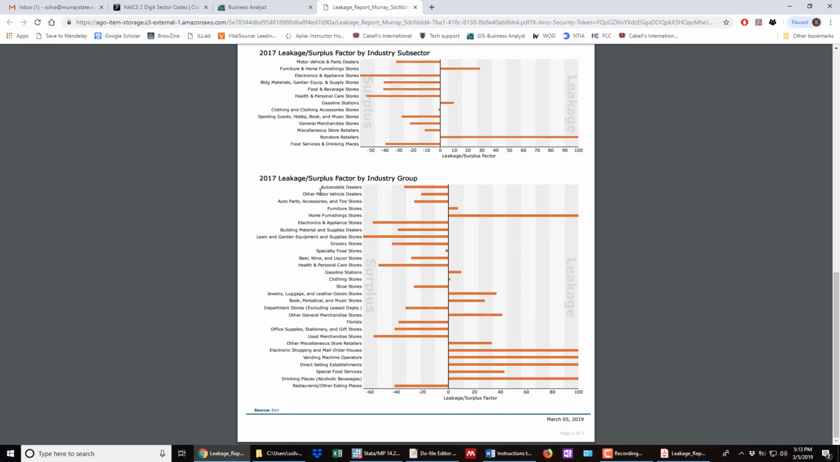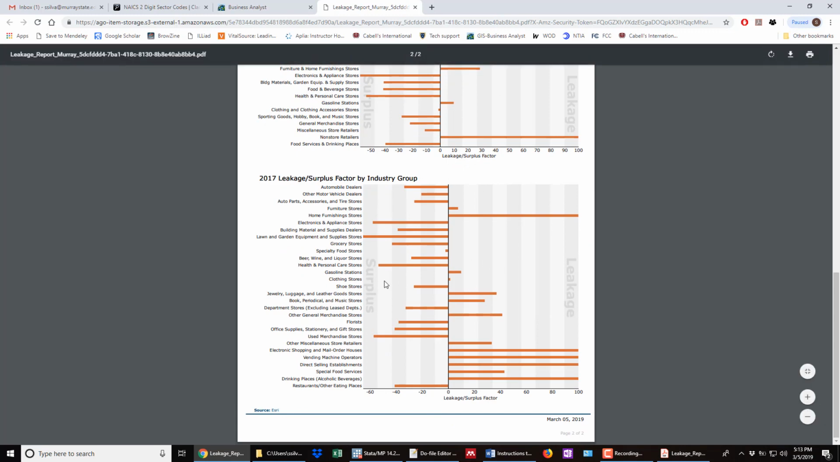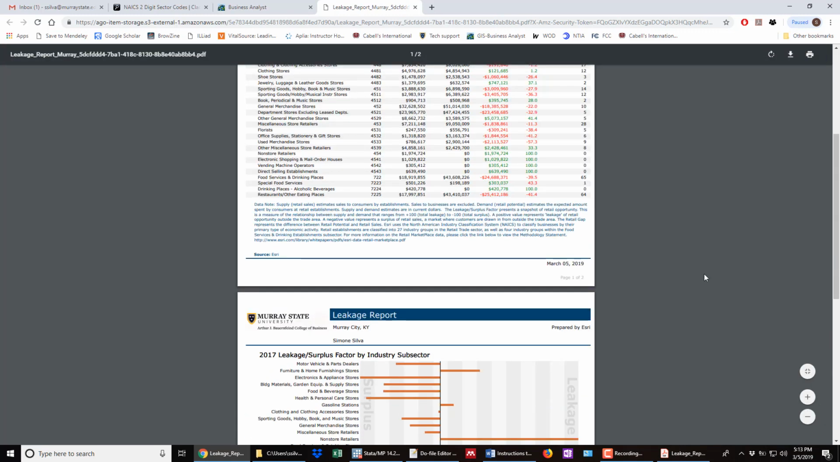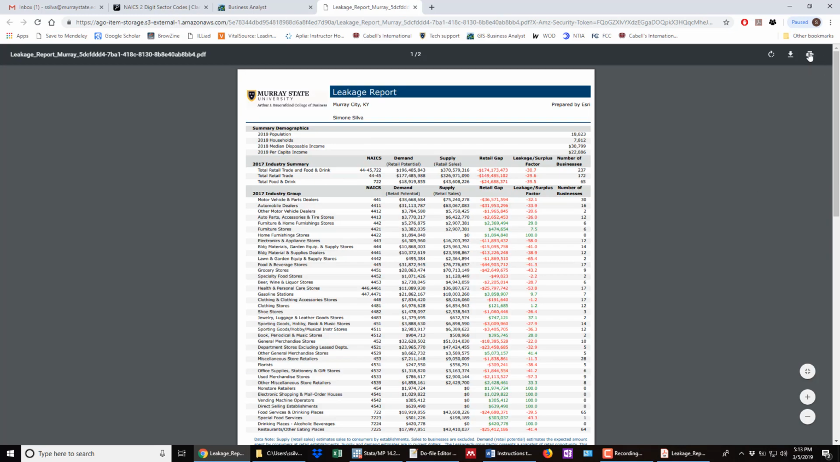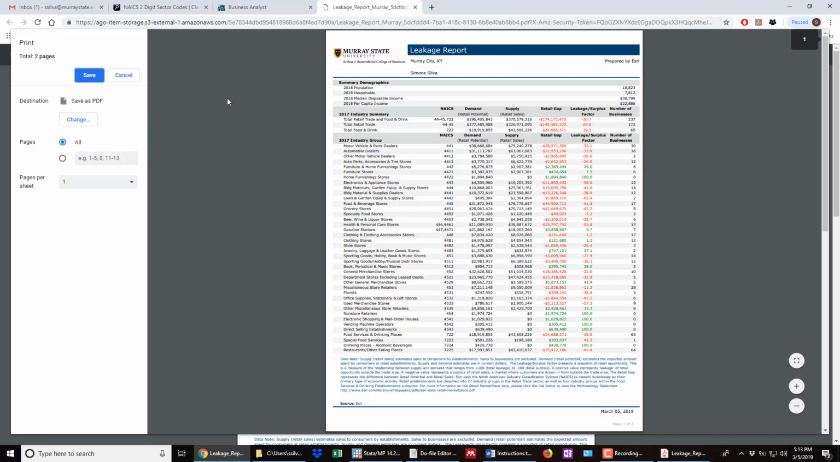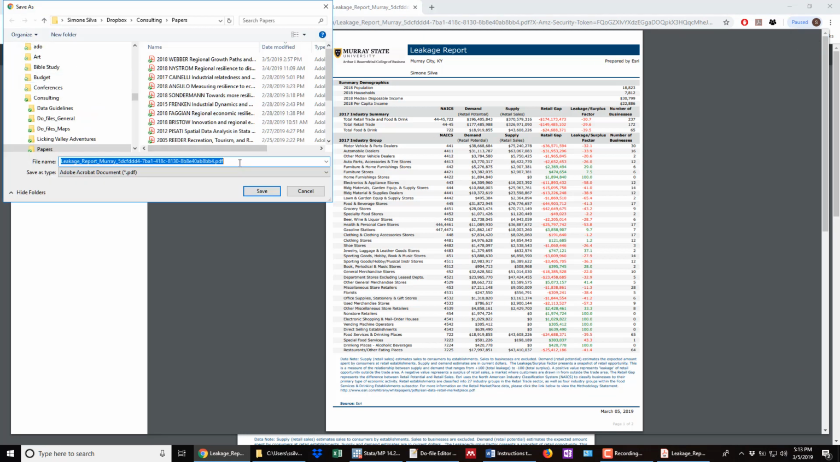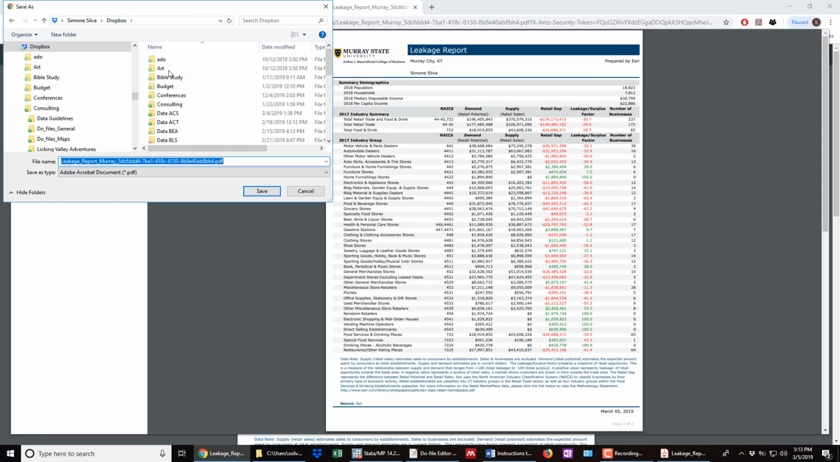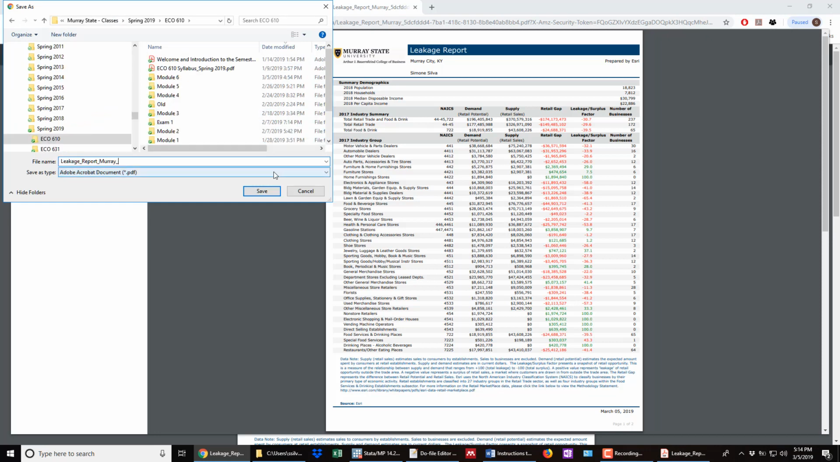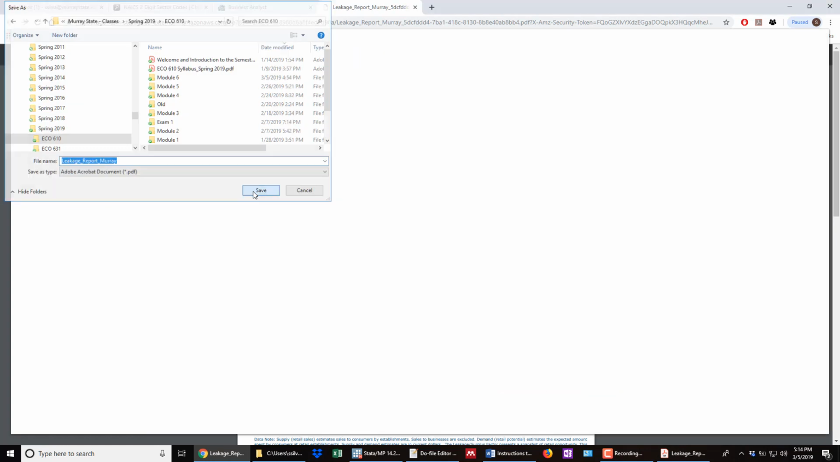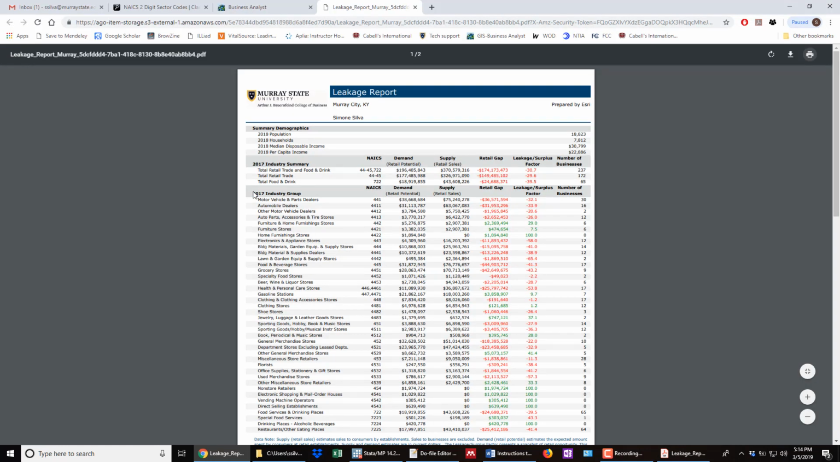Okay, so here I have the same results graphed, but what I'm going to do is I'm going to print so I can attach. After you print, you are ready to submit it on Canvas.